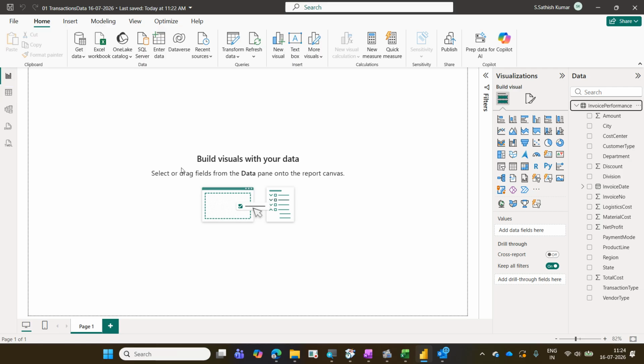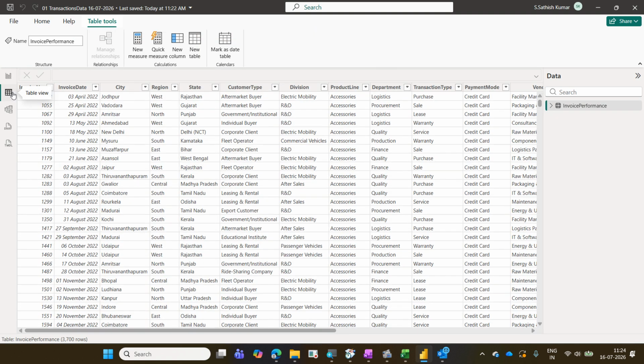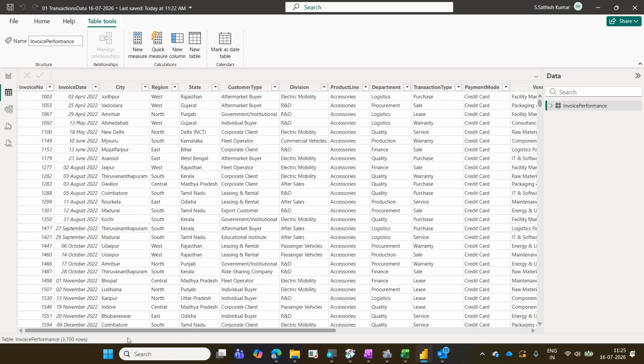This is where your data is available. So invoice number, invoice date, city, all your column data is displayed here. No need to go back to Power Query every time. If you want to do some transformation, if you want to do some cleaning up, then go back to Power Query. Otherwise, if you want to check your data, it's better to check it here itself. And how can I come back to the report view? The first one, report view. So toggling between the report view and the data view, table view.